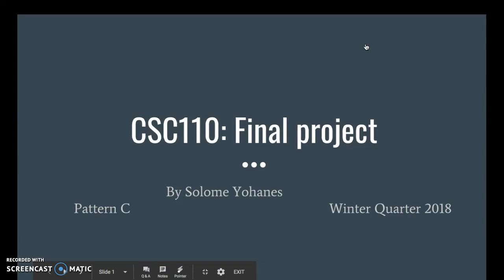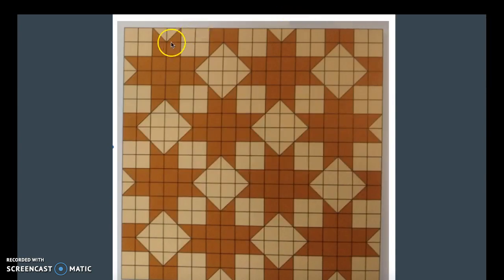So this is the final project. I got the pattern C. As I understand this project, I call this a cross with triangle edges. Right here, as you can see, it just creates a triangle on each side, but it's still a cross. And it just repeats this in different orders.